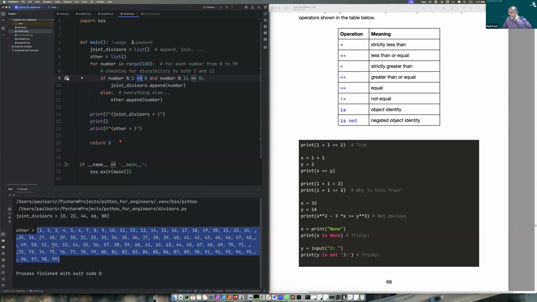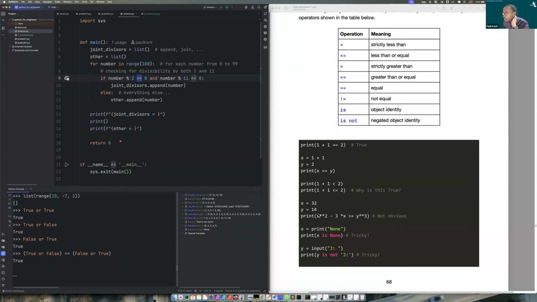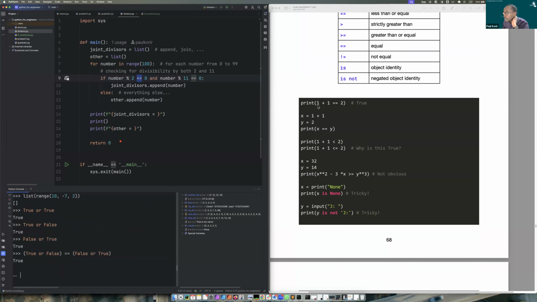Now, what I'd like you to do right now as an exercise, as I grab a cup of water to moisten my throat, is open your Python console and play around with the examples that are listed there. Print 1 plus 1, and check whether it's equal to 2. Then you print X, you compare it with Y, and so on and so forth. Okay? And I'll be back.